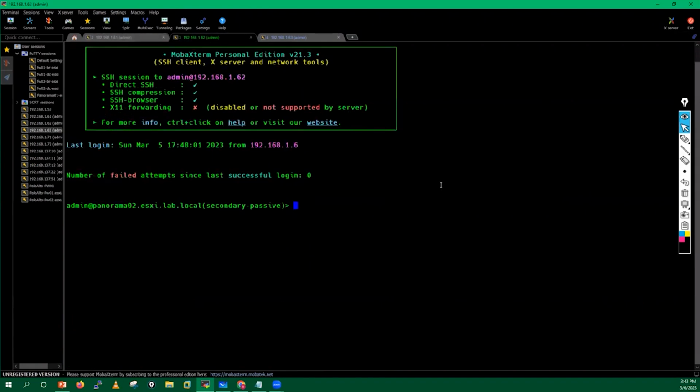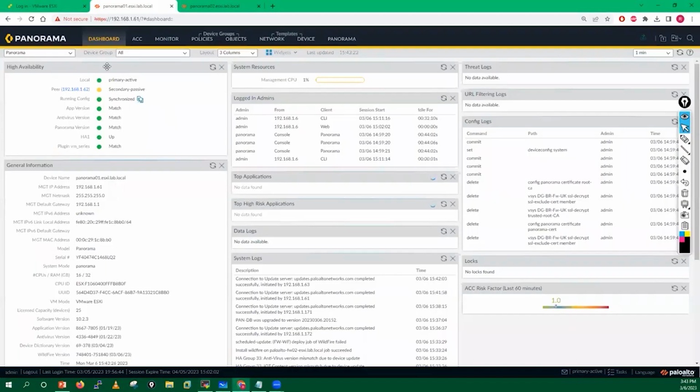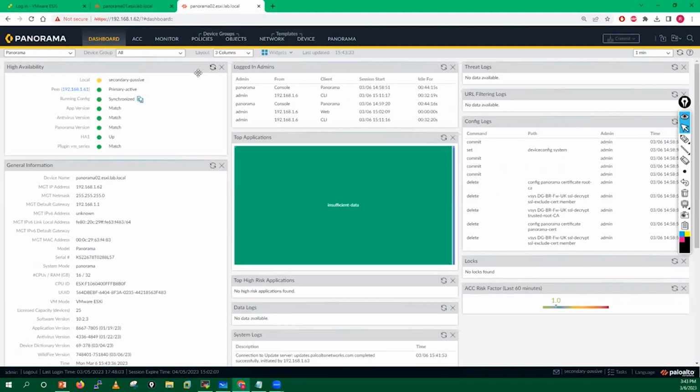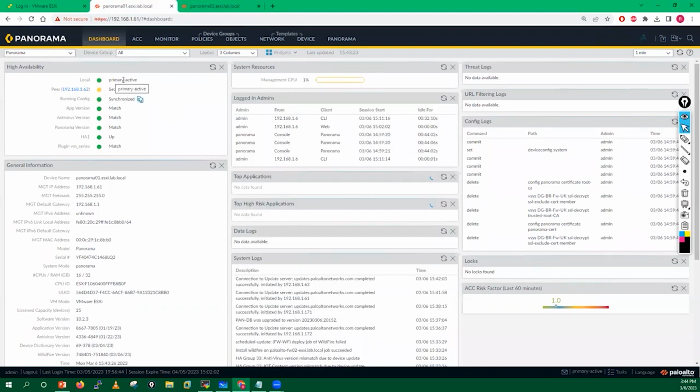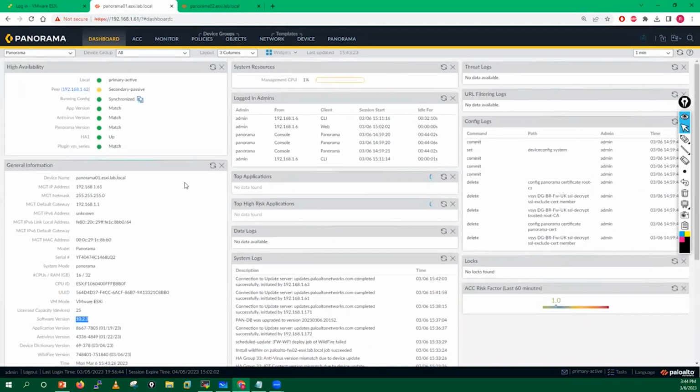You can go here, this is my secondary Panorama. Here also I'm running software version 10.2.3. This is the GUI of both these Panoramas. This is my active Panorama and this is my passive Panorama. You can see secondary passive, and this is your primary active. Version is 10.2.3.